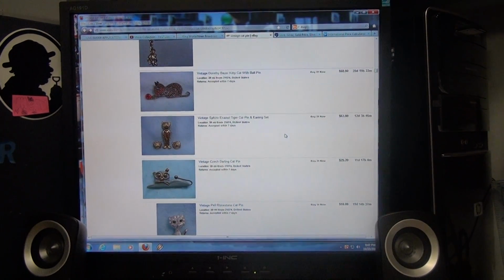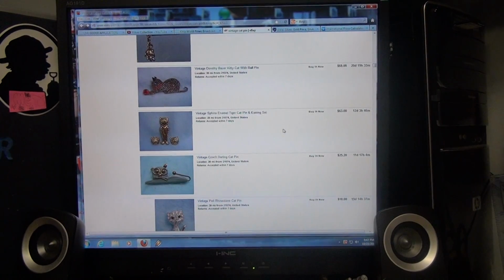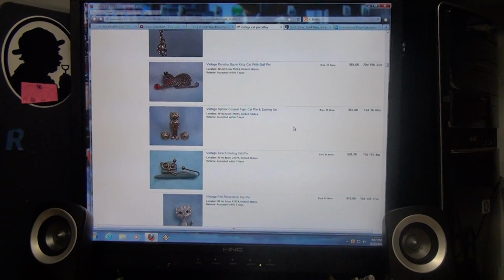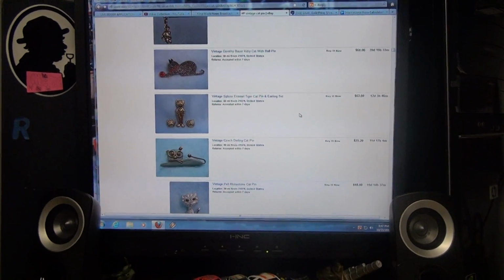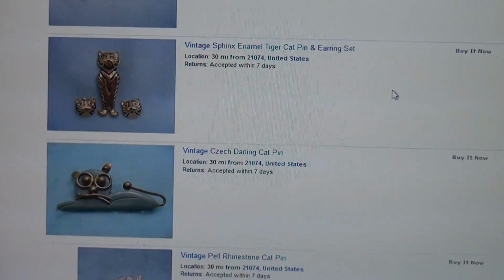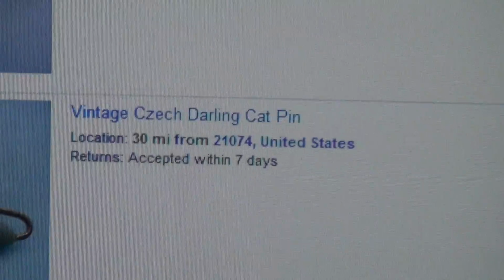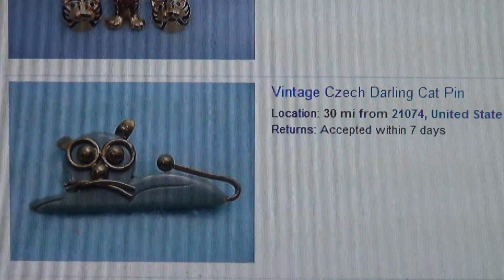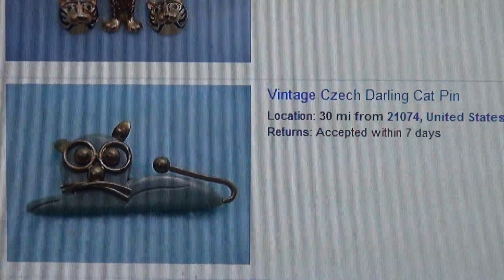The only goal I have when I create a listing, when I fill out a title, is to cram as many keywords as humanly possible in the space that they allow me. Now I'm going to show you an example here of a really, really, really bad title. So you can see the whole thing. Vintage check darling cat pin.